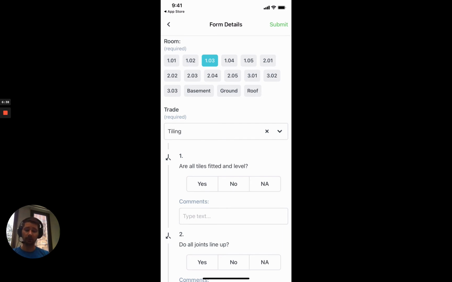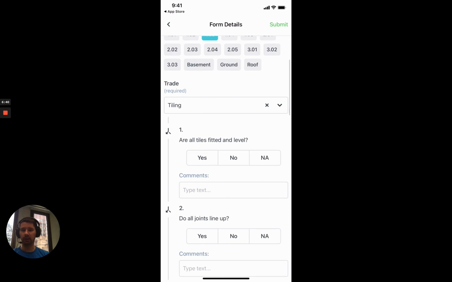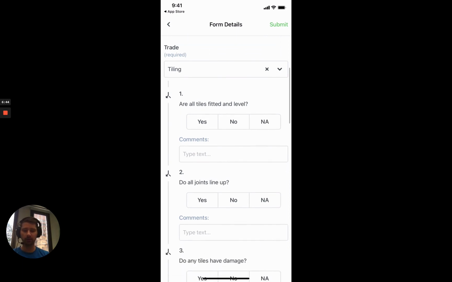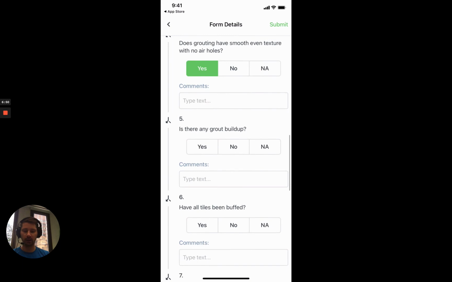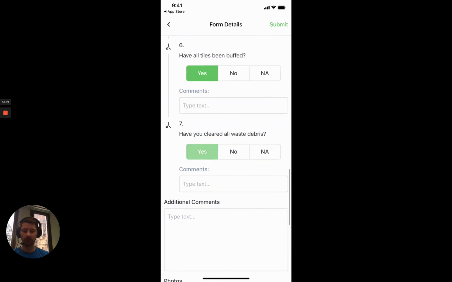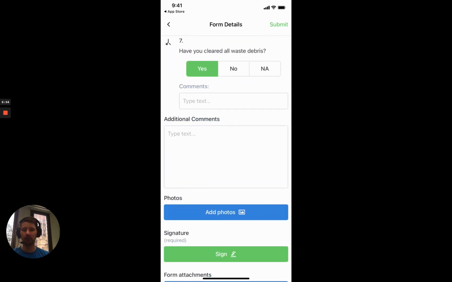The way that this particular room completion sign-off is set up is that depending on what trade you select, it actually shows you different questions. So you can see all the questions that we're now seeing relate to tiling. So are all the tiles fitted in level? Yes. Do the joints line up? Yes, etc. So we would just go ahead and fill out all of these things, which is great. We can even leave some comments and upload some photos if we'd like.